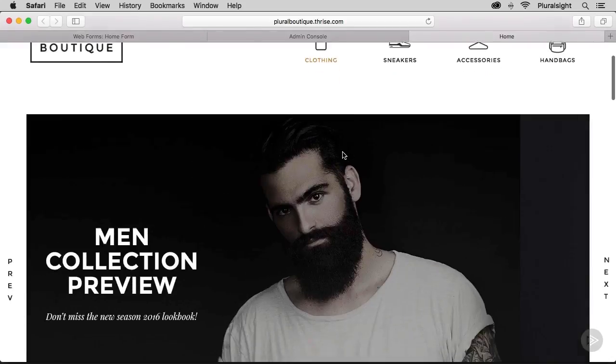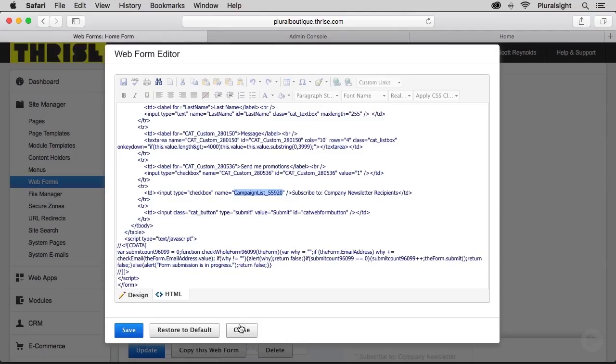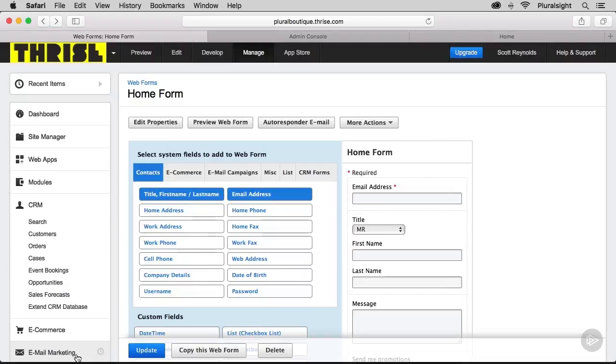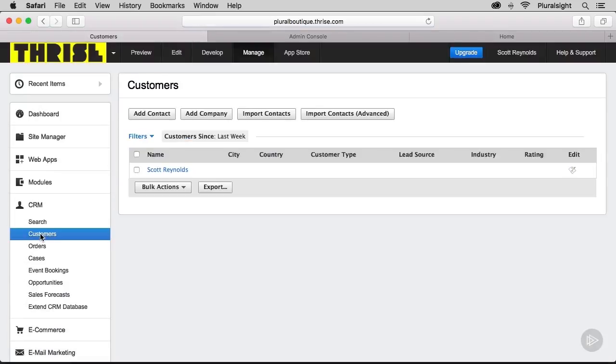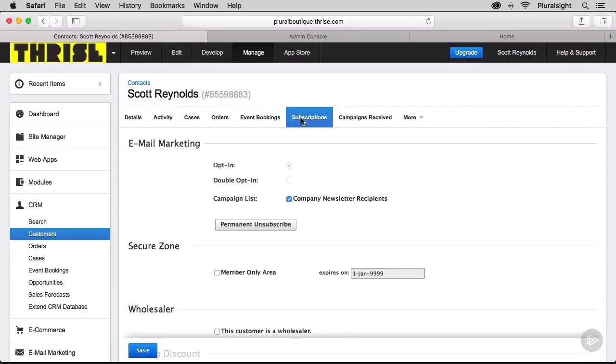We're going to click Preview, which will bring up this page. We're going to scroll down to our form. Again, I'm going to put my email address in, my name, and test with checkbox, and click send. Okay, let's go check the CRM. So let's go back here. We'll close out this. Let's go to the CRM and go to customers. We'll click on my name and let's go to subscriptions. And you'll see that I am subscribed to the company newsletter recipients campaign list.